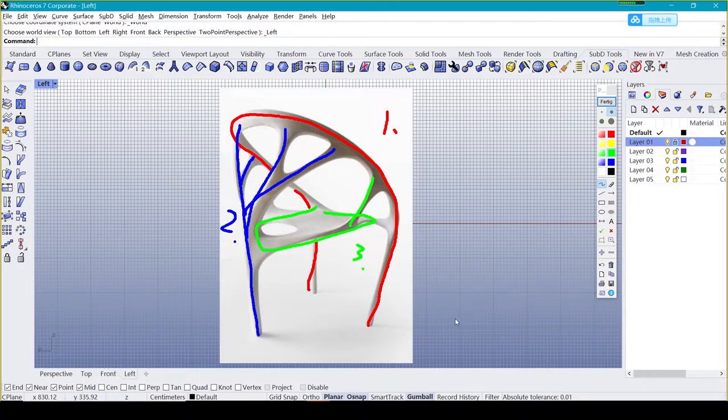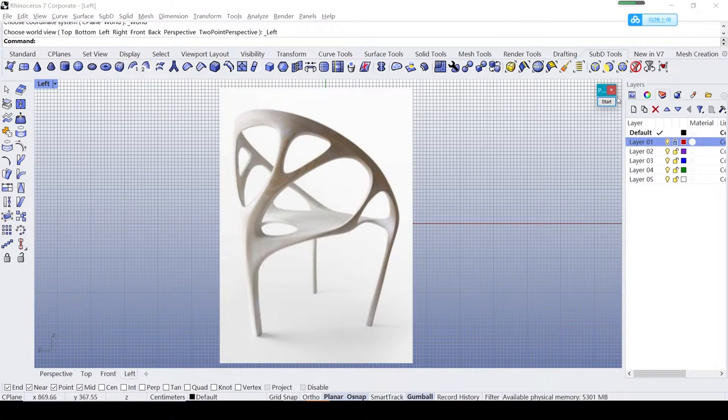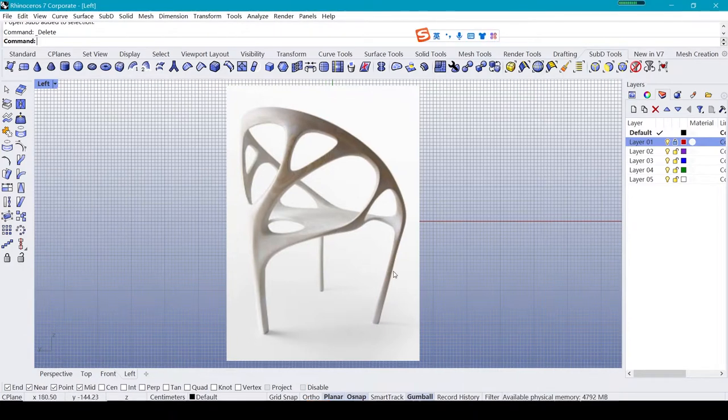Quite easy, right? The modeling thinking is really, really important for your work. A reasonable modeling logic can make your job a lot easier. Now we can start to build.